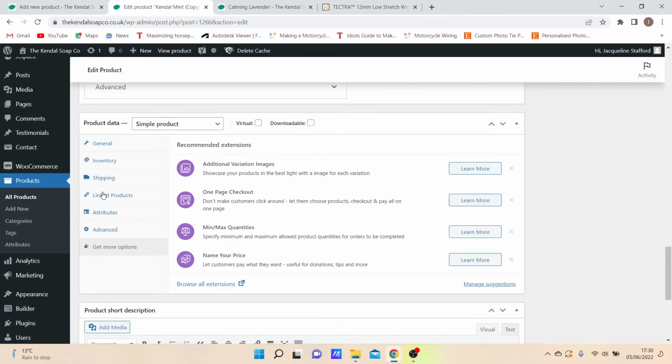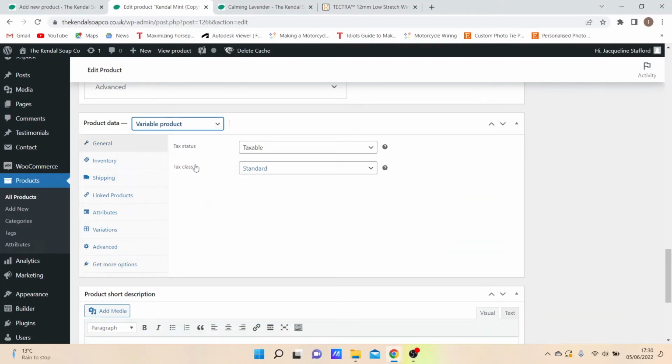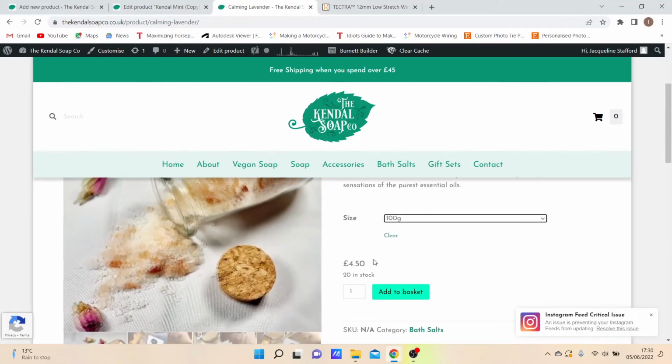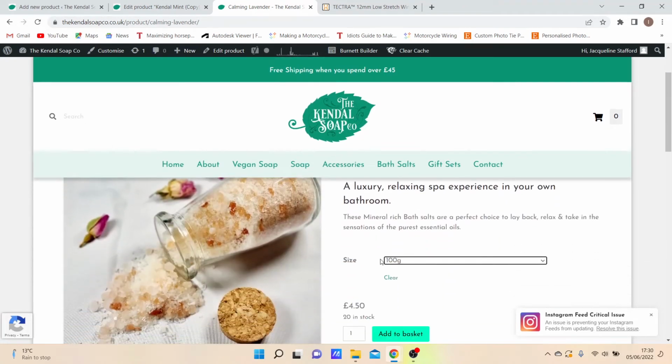So that's how to do a simple product. Now, if you move this to a variable product, ignore these two because you probably won't ever use these, so that's okay. So if you move this to a variable product, this then takes us from what we would have as a soap page to your bath salt page.